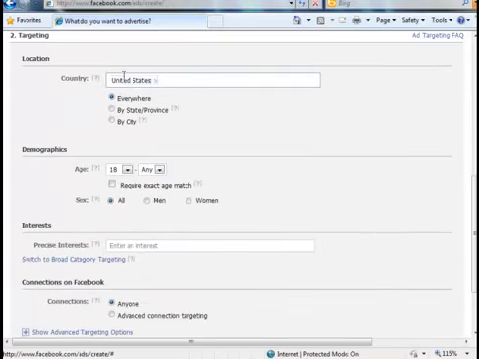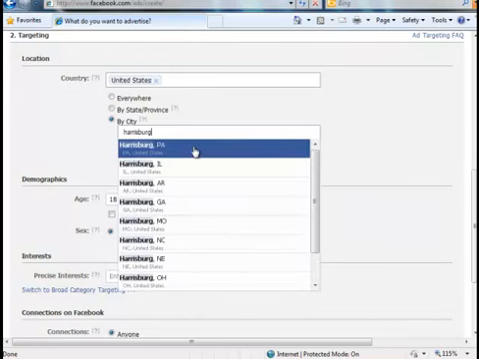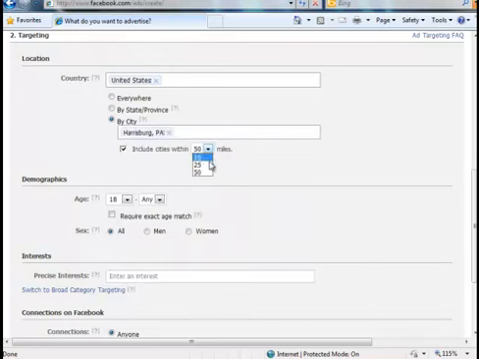Now we decide where we're going to target. I want to do this by city. So we can enter a city. I'm just going to go ahead and say Harrisburg, PA, and say include cities within, say, 10 miles. I don't have to, but I'm going to. And you as a business owner should have an idea of how far out people come to your business, what you think your best area is.